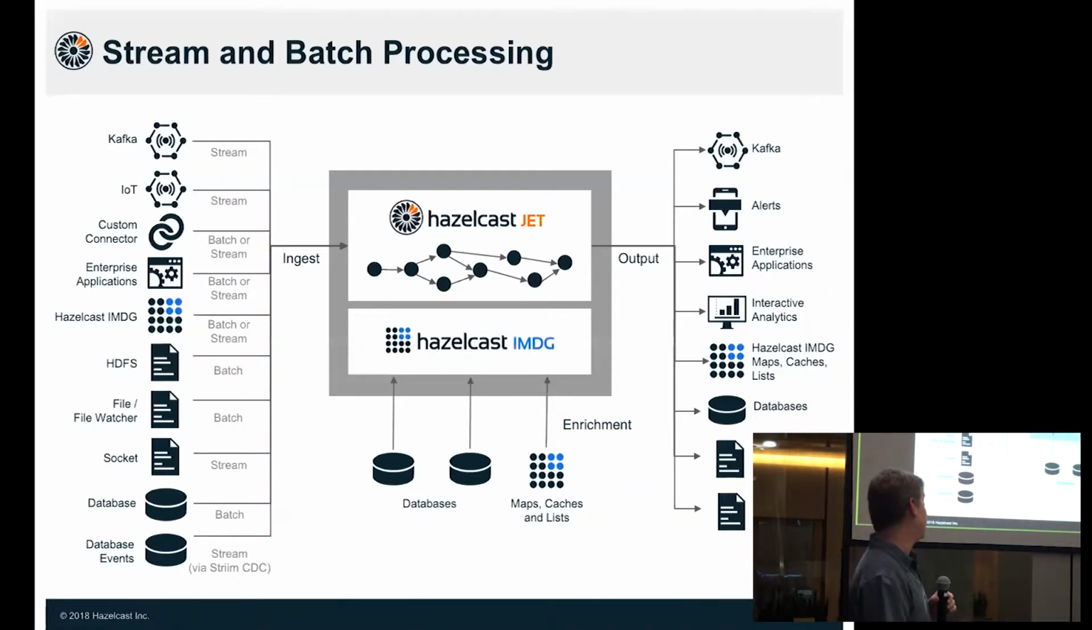But I would say by far the most common one is the one at the top, Kafka, because everybody that's using Hadoop has probably got Kafka running. That was the first one that we implemented, and you can read and write directly from Kafka. So it's just configuration of that stream.